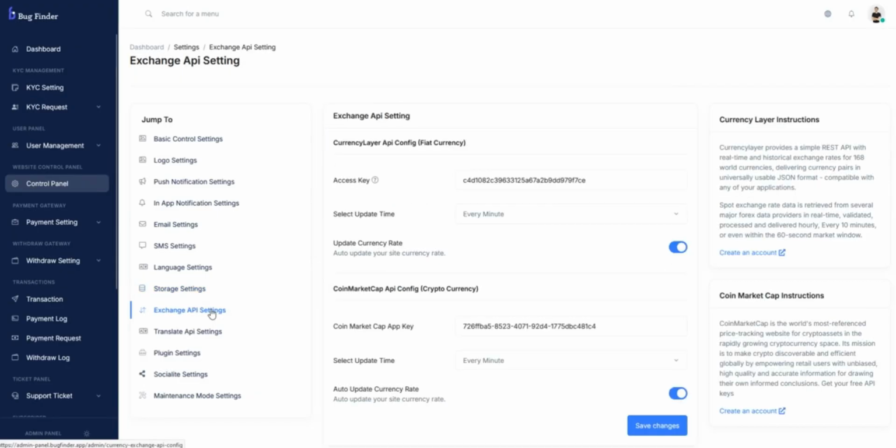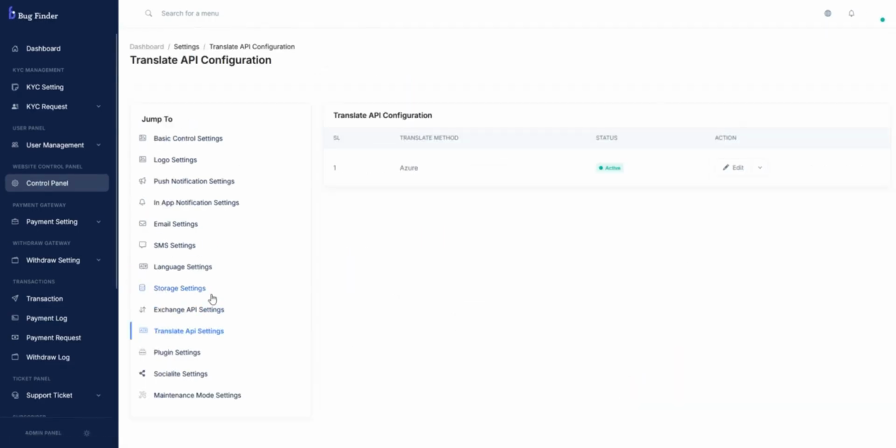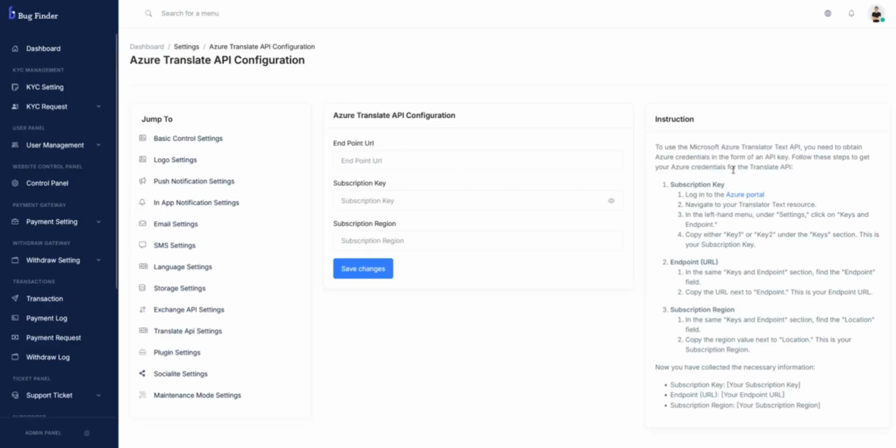Exchange API settings enable real-time currency updates from payment gateways, ensuring accurate and dynamic pricing for multi-currency transactions. Let's dive into the power of the Translate API setting, integrated with Azure. With this feature, your content translation becomes so easy, delivering global accessibility with just a single click.